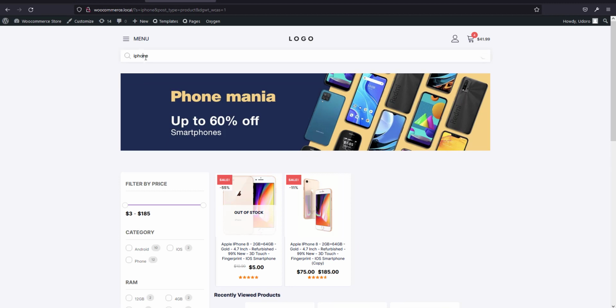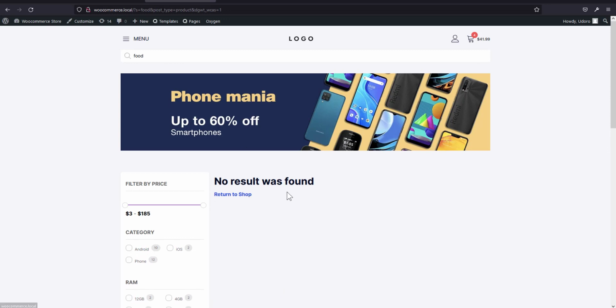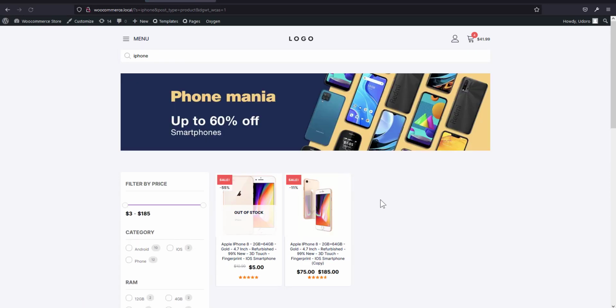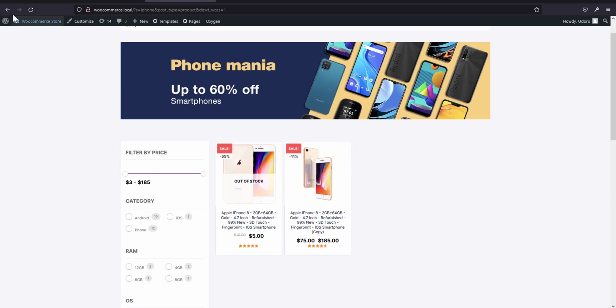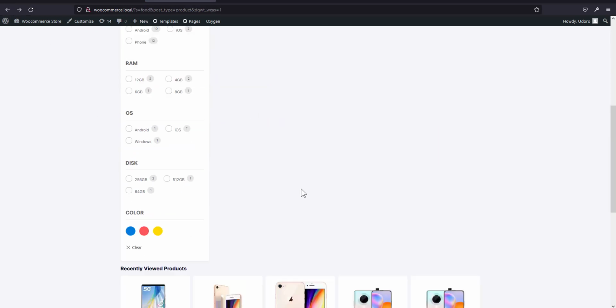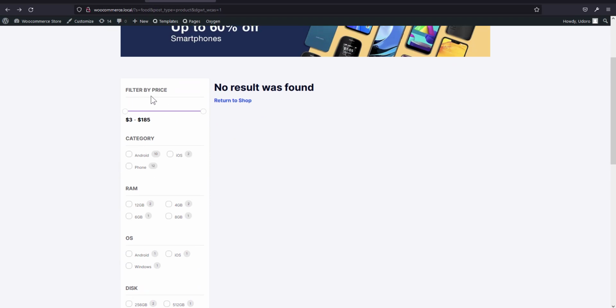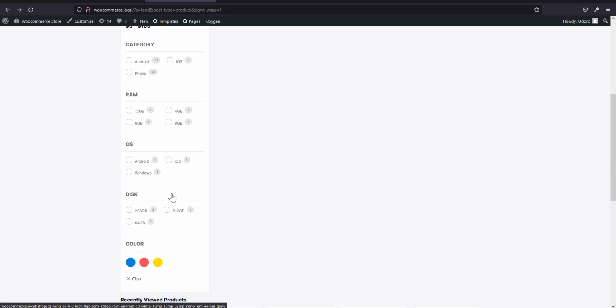I'm going to search for something that shouldn't be there, like food. All right, so it says no result found. But if I search for phone, you see that doesn't show because we have two results here. And let me just go back. You notice that when no result was found, we still had this filter. Now, it really doesn't make sense.